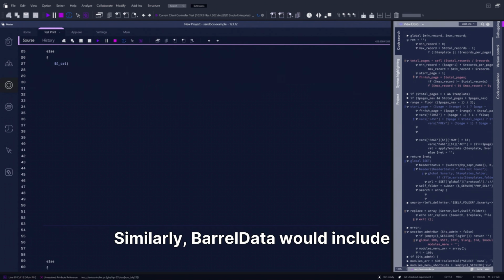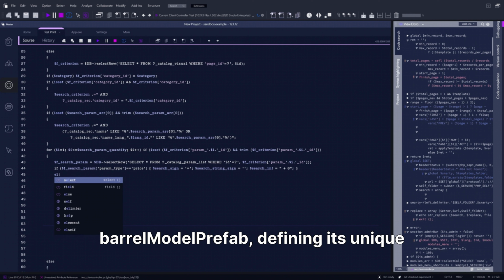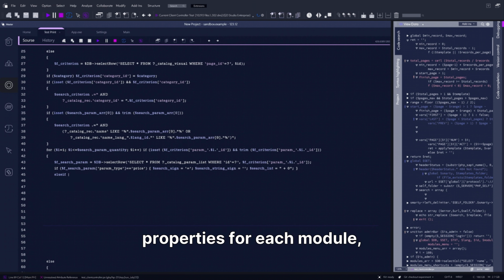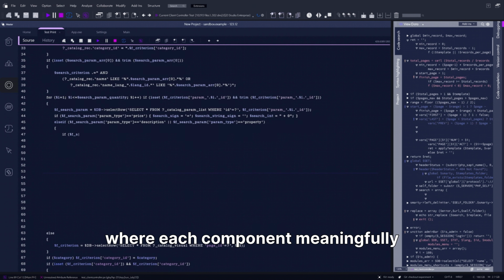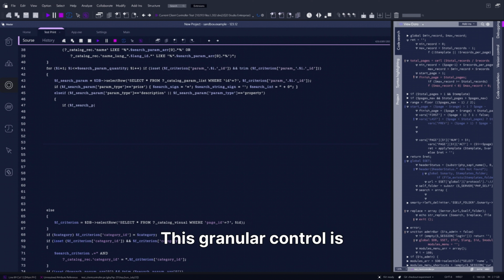Similarly, barrel data would include properties like damage modifier and barrel model prefab, defining its unique characteristics and impact on gameplay. By carefully designing these properties for each module, we can create a rich and varied system where each component meaningfully alters the item's performance and appearance. This granular control is a hallmark of modular design.